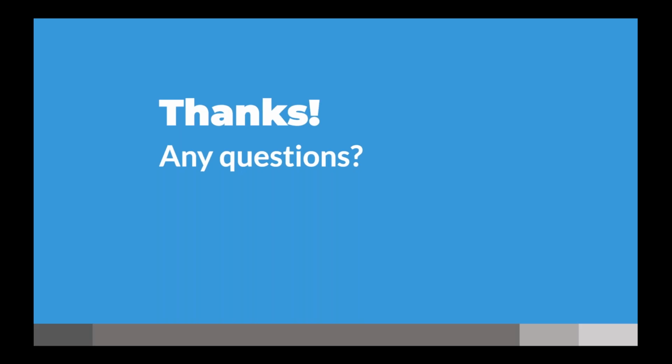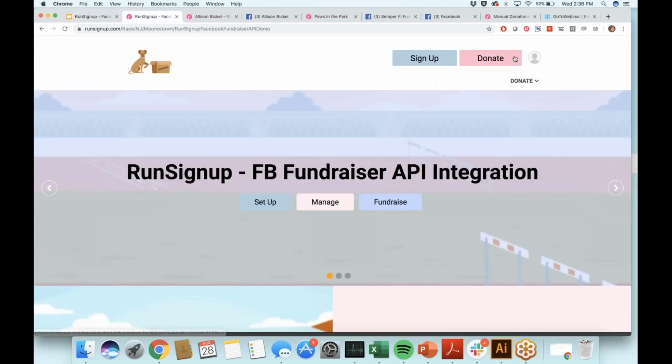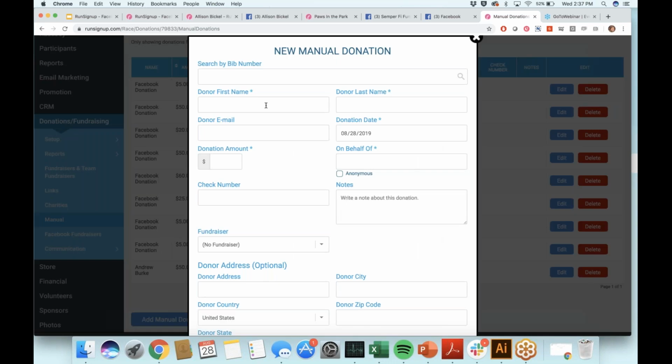So if I've already created a fundraiser on Facebook, is there any way to connect that to my RunSignup Facebook fundraising? No, there is not a way to retroactively connect a fundraiser that's already been created on Facebook independent of RunSignup. However, in this case, I would recommend a specific process. I would add the donations that your fundraiser has already had on Facebook as manual donations. And we make that really easy to do. You can add manual donations, you can just say this is from Facebook here, put in the amount, and choose the fundraiser that you want to associate those donations with.